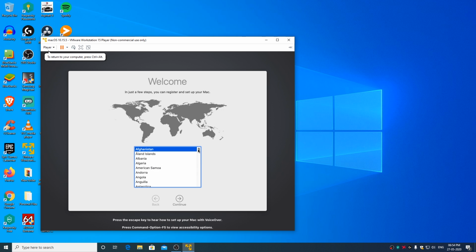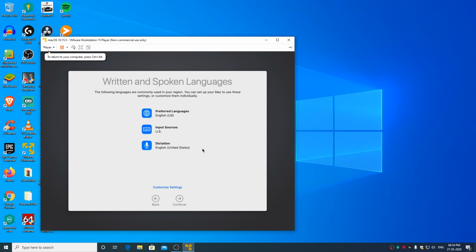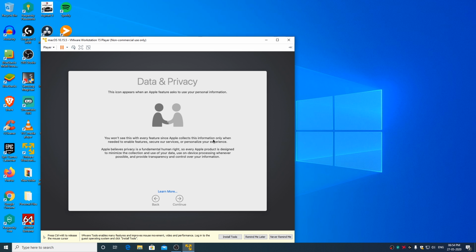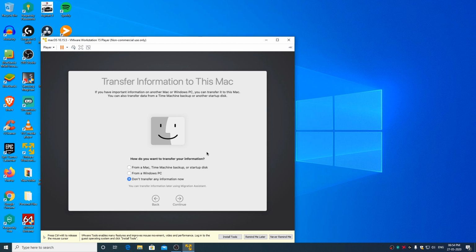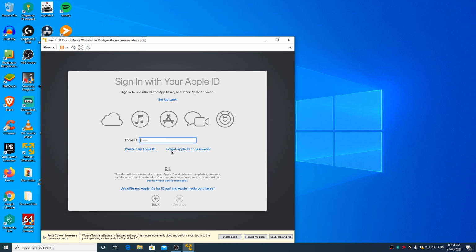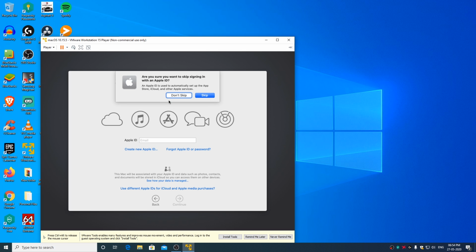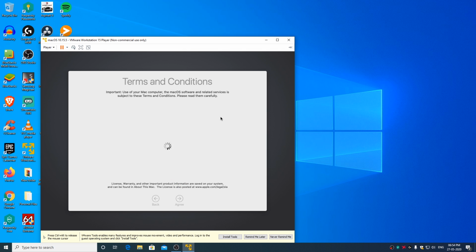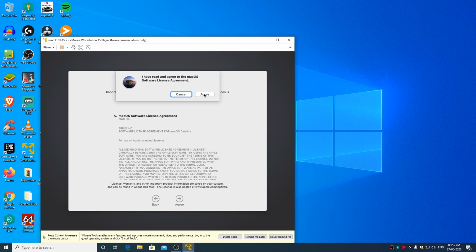Select your country. And click on continue. Continue. Don't transfer any information now. Continue. Set up later. Skip. Agree. Agree.